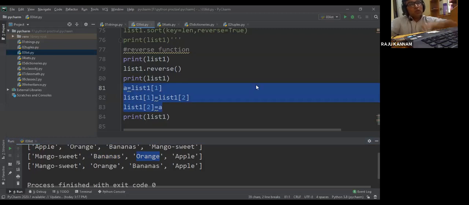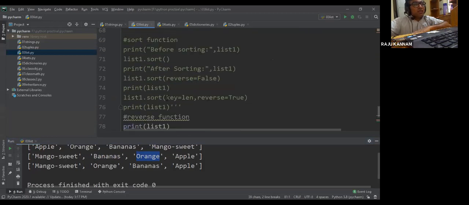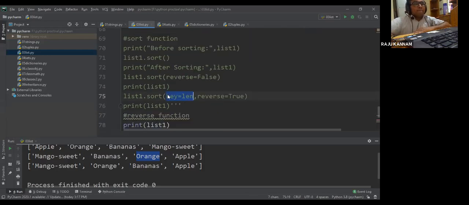Okay, Sonal Sarvankar is asking how to use key length, sir. I told you, we did it here. Key equal to length means if you want to sort the given elements as per the length of the element, then you can use the key value. Key equal to length. The length function will give the length of each and every element, and based on the length, it will be sorted. That we have used here. You can see here.